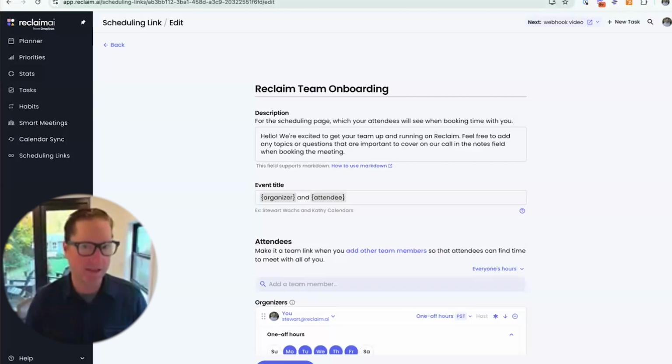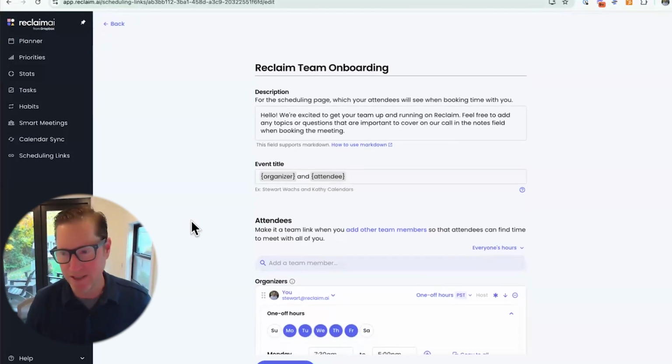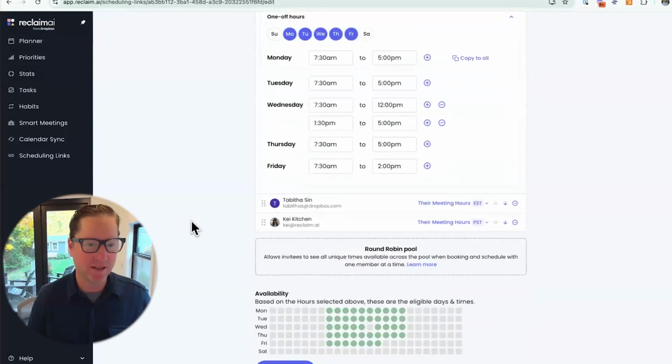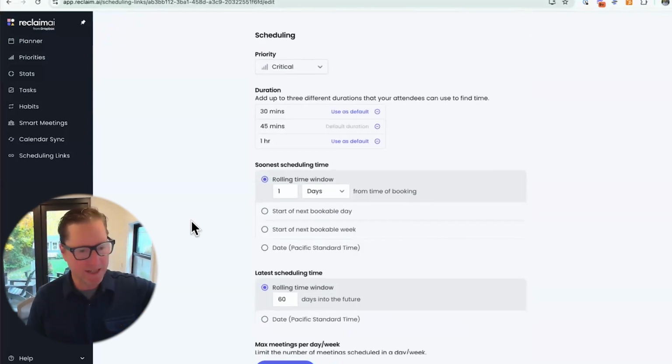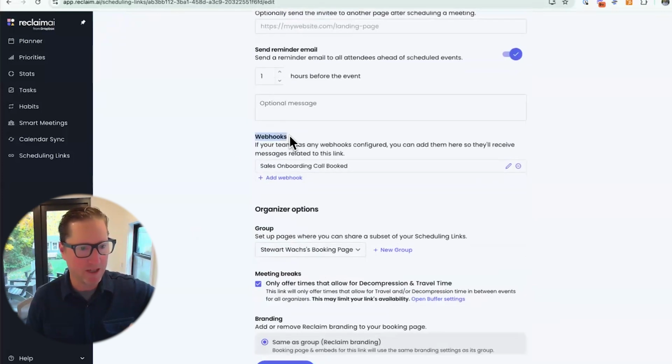I'm going to share my screen right now. What you're looking at is my actual Reclaim account. This is my Reclaim team onboarding link. If you're on the call, you may have received an email from me already, or you may be receiving an email from me in the near future. If I scroll down into my settings here, you'll see we have this new webhooks setting. I'm sure Sandy demonstrated this earlier. When someone books a call with this link, this particular webhook, sales onboarding call booked, will fire.